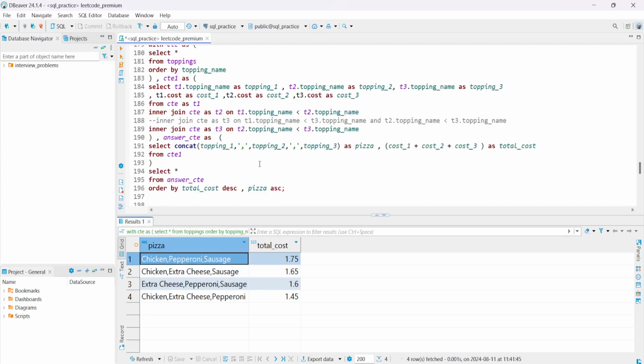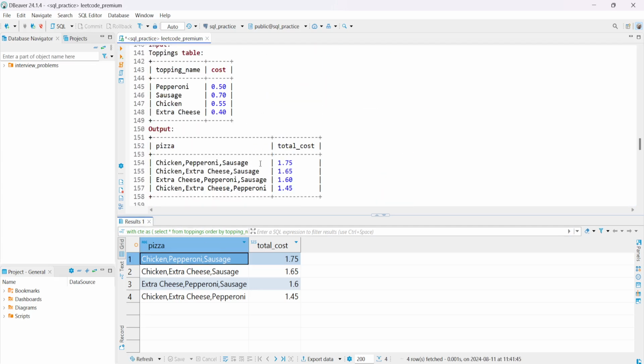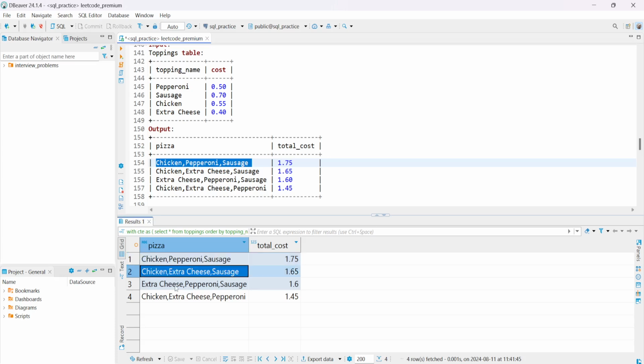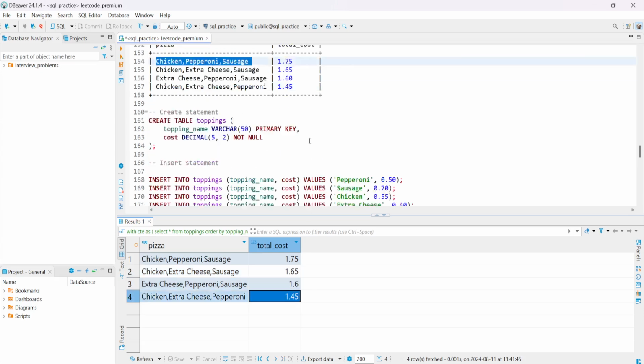Okay, now let's try to match it with the required output. So if you see total cost 1, this is the combination, and this is in the ascending order, same way all the answers, and this also is matching: 1.75, 1.65, 1.6 and 1.45.